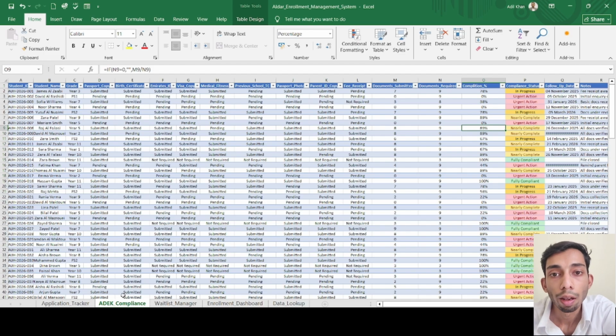This sheet is built around the actual document requirements set by ADEK, the Abu Dhabi Department of Education and Knowledge. Before any student can be registered in the eSIS system, the school must verify 9 specific documents. These are passport copy, birth certificate, Emirates ID, visa copy, medical fitness certificate, previous school transfer certificate, passport photo, parent ID copy, and fee receipt. Each document is tracked individually for every student.